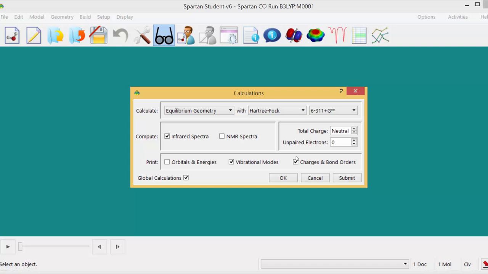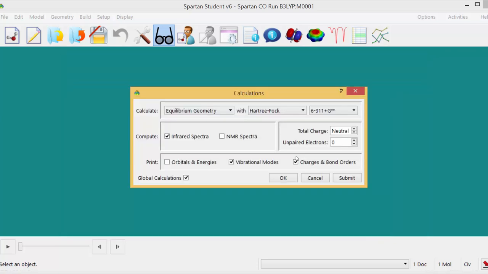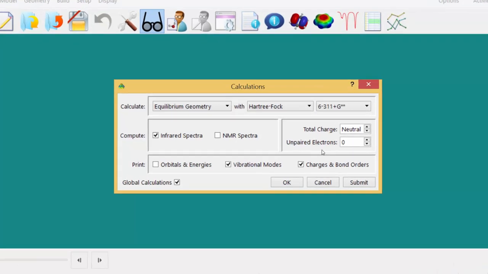What you need to do then is take your data and compare it with the data in the table, and have a look and see how well density functional theory models the experimental data, how well Hartree-Fock models the experimental data, and then choose one of those, choose whichever one you think is best matching the experimental data to model the carbon monoxide cation.